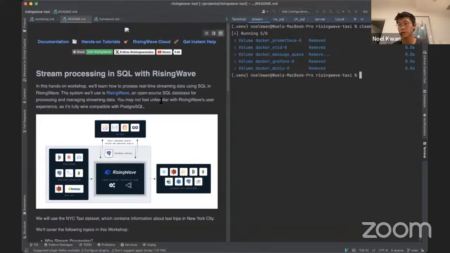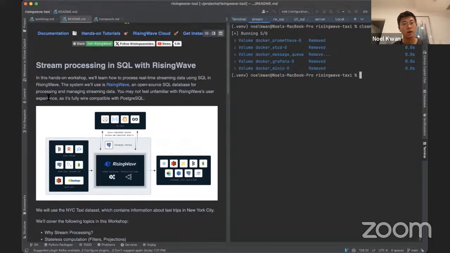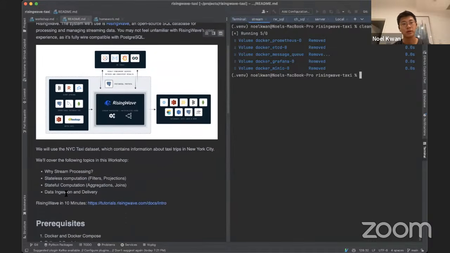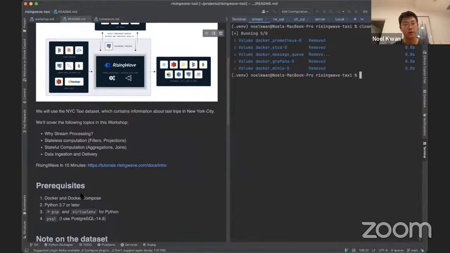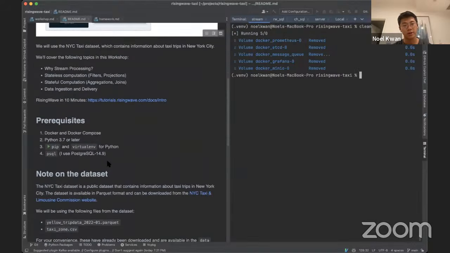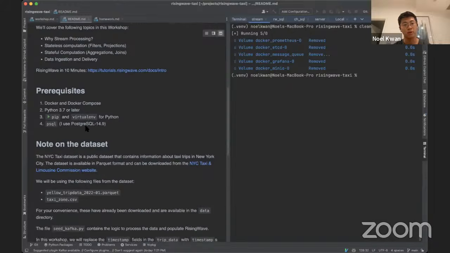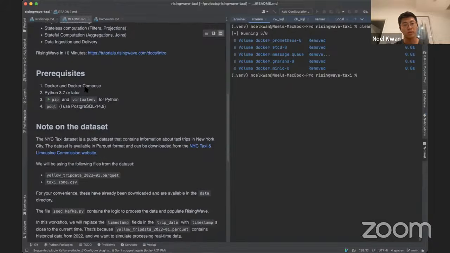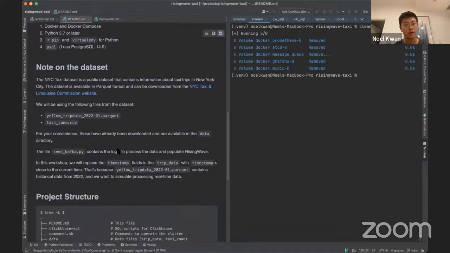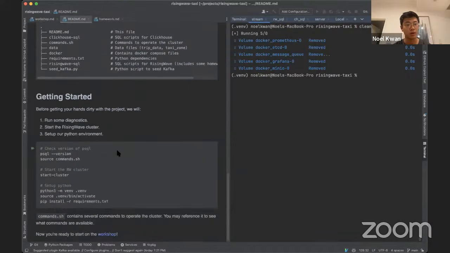So this is the workshop page. You can clone the repository if you want to follow along. Here, we will use RisingWave. And the prerequisites are listed in the workshop page. You have to have Docker and Docker Compose, Python, PSQL. And then with that, you can get started by just running this set of commands here.